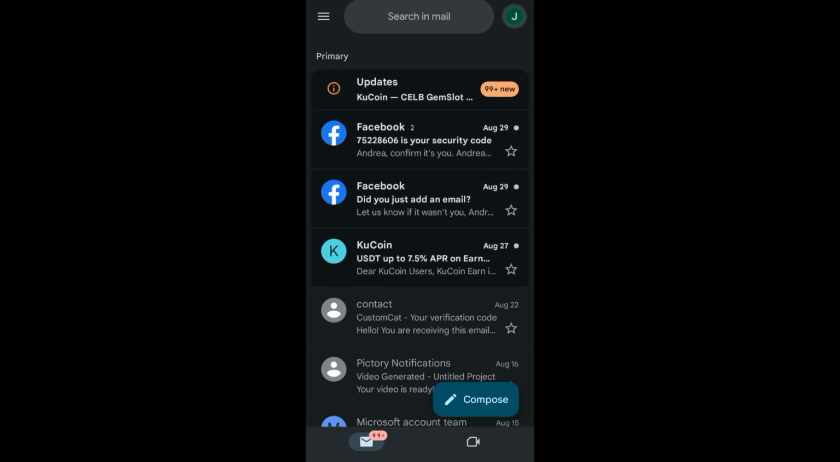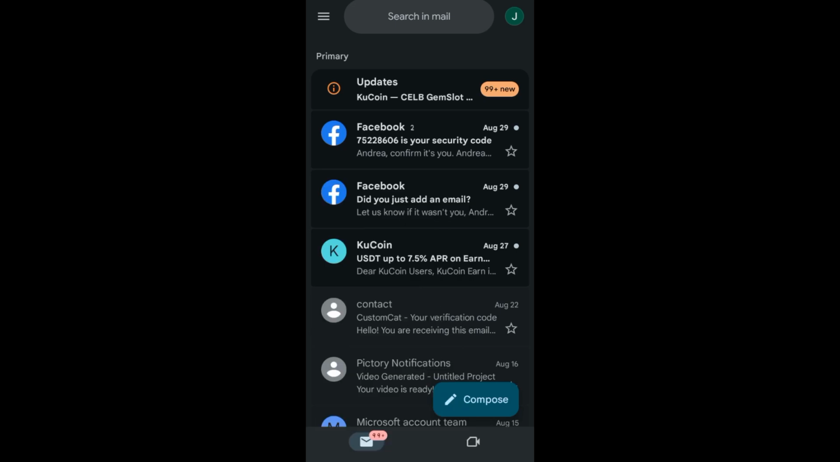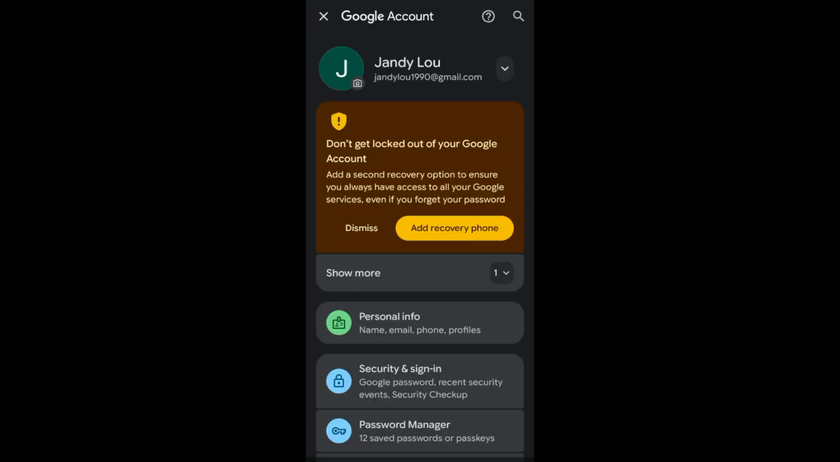And then here, what you're going to do next is you have to tap on manage a Google account. So here you will see all your Google accounts. Just tap on manage your Google account. And then here on the manage Google account, what you're going to do next is you have to look for the security option. So tap on security here.